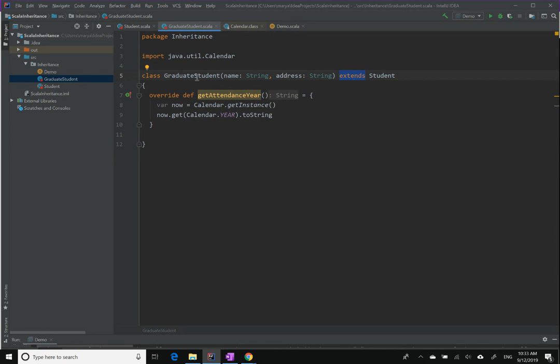So this is called reusability, and one of the advantages of inheritance in object-oriented programming is that we can reuse and take advantage of a lot of code that is already written. So we extend Student, and that's a keyword. It means this class is inheriting from Student. If you remember, we had the method getAttendanceYear. We are overriding this method. I'm going to explain the overriding in the next chapter, but basically we need to define this method.